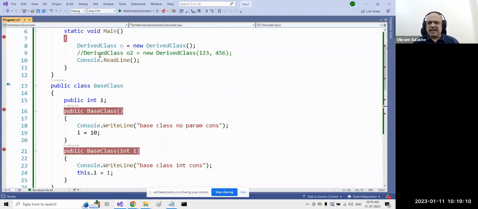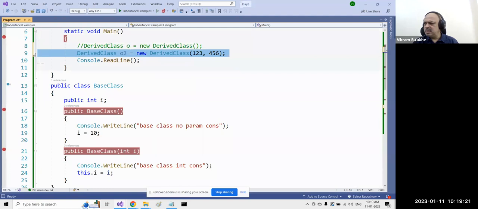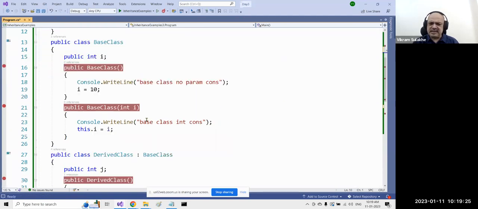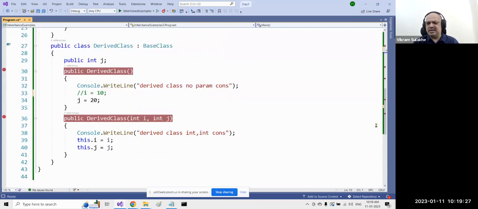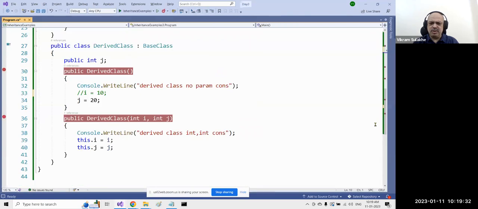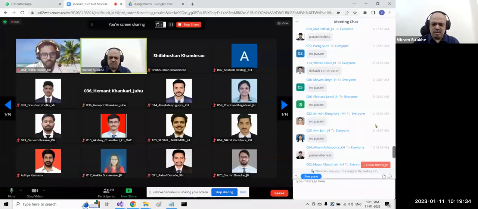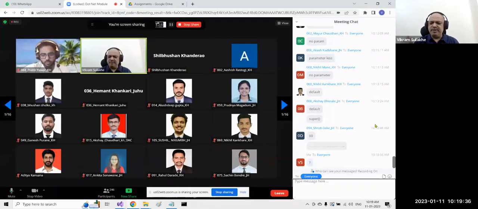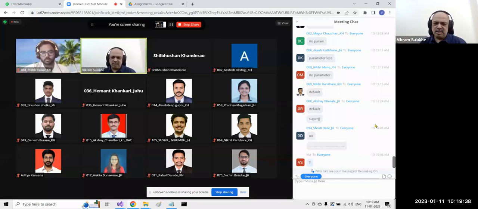All right. Let's take the second situation. What if, for example, I am now creating an object of the derived class here, and I'm now calling the parameterized constructor. This is the code in the base class, and this is the code in the derived class. So my question again, and you can again type it in the chat window.